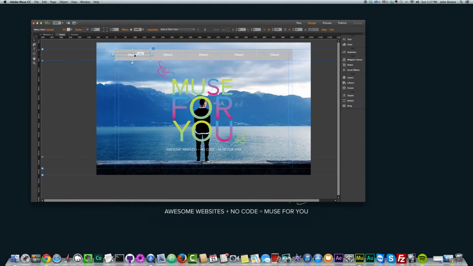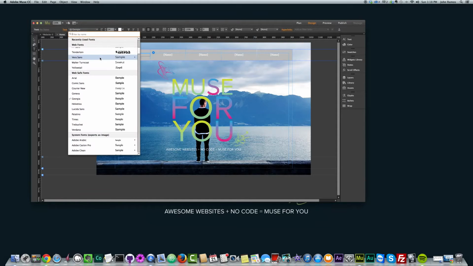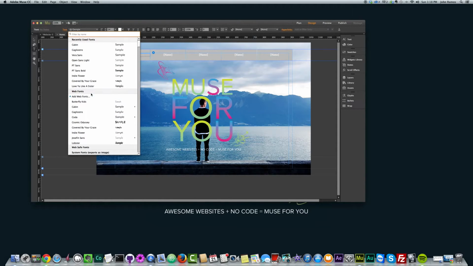So what I'm going to do is change the font of this text and change the name of each button. So let's click out. I'm going to click once on the menu, click again to select this first button, and then double click on the name. And now I have the text cursor. I can just highlight it. And if I go to text, I can go to this drop down, and then I'm going to select a web font. I recommend using web fonts.